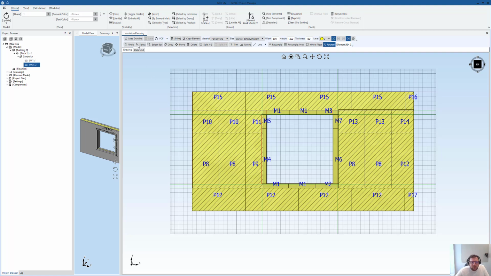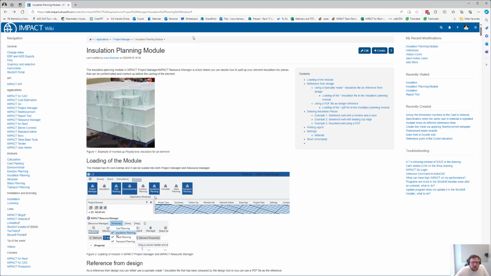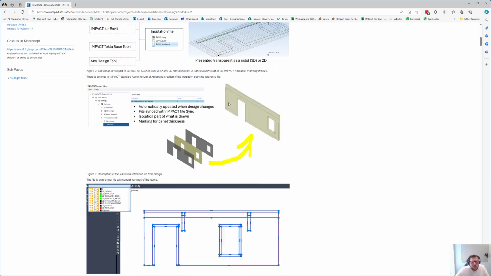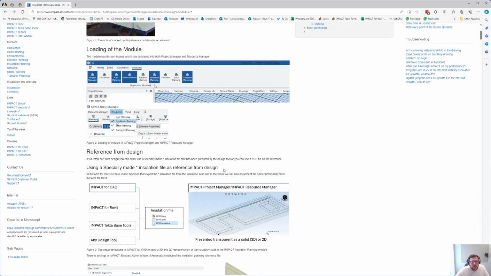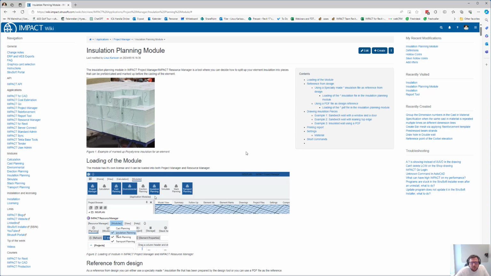So that was a very quick run-through of the new module, insulation planning. If you want to know more and look at it yourself, you can go to our wiki page, and under modules there is an insulation planning article showing a little bit more detail. Or just contact me and I will be happy to show you more details.